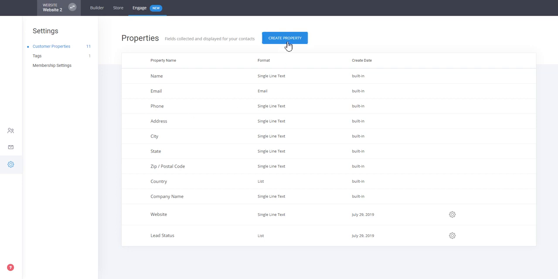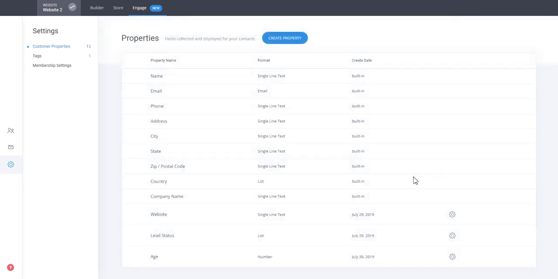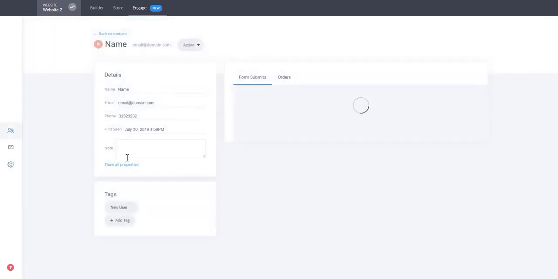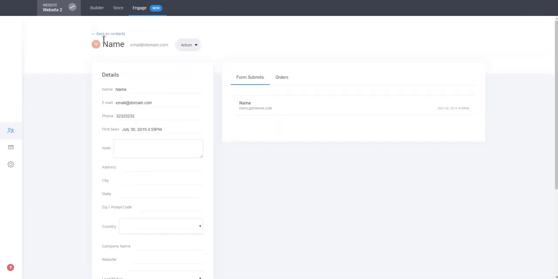But you can also create your own properties, such as, let's say that we want to have age. For some reason we want to have the age of the users, and we can have it as a number, and we can have it available for the forms, meaning that we can also show this field inside the forms. Let's create it like this. So we created the age property. Now every user in their profile will have the age at the bottom, so you can type in the age of the person. If that's important for us, you can create whatever you wish.